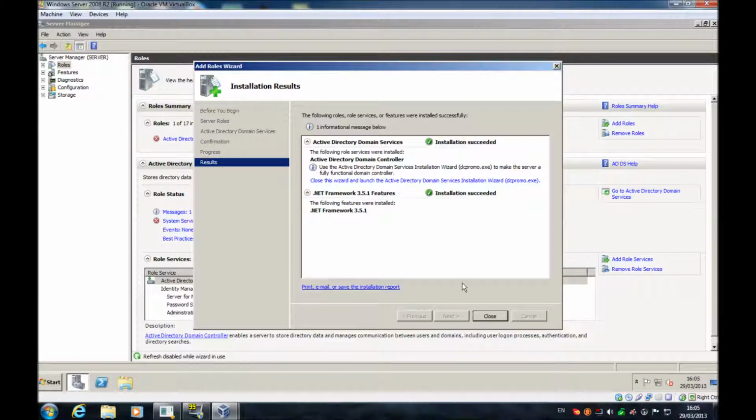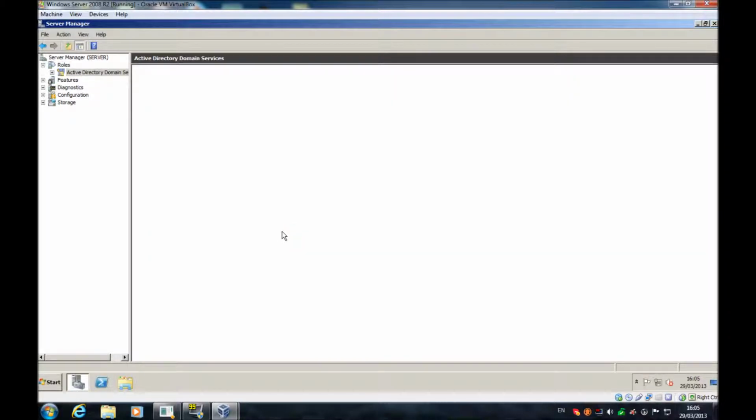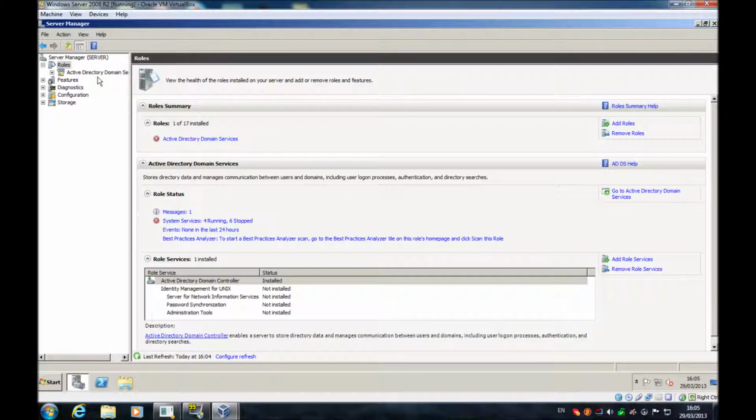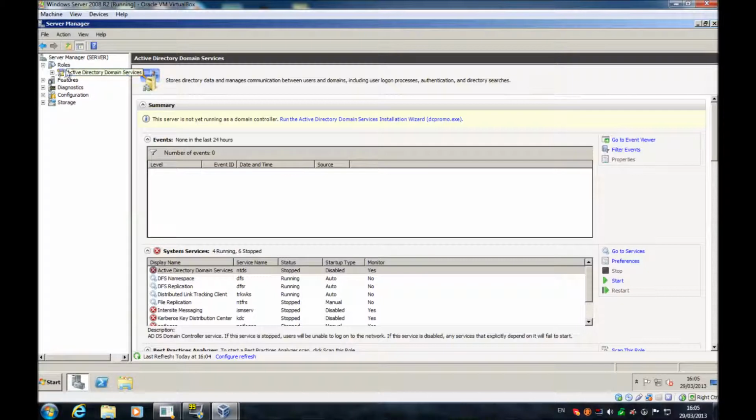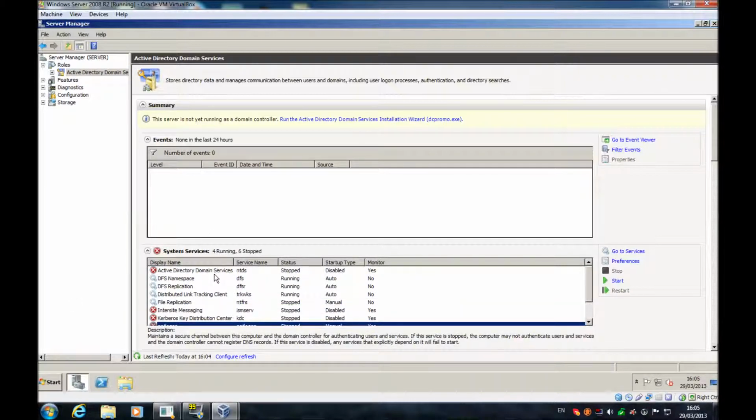Okay, so Active Directory Domain Services was installed successfully, as was .NET Framework 3.5.1. So we can close that down now. Instantly though, we get an error message, and don't worry, this is normal, this should happen. Nothing abnormal has happened here. If we go to our roles, you can see Active Directory Domain Services appears now. But if you look at System Services, there are a lot of errors.